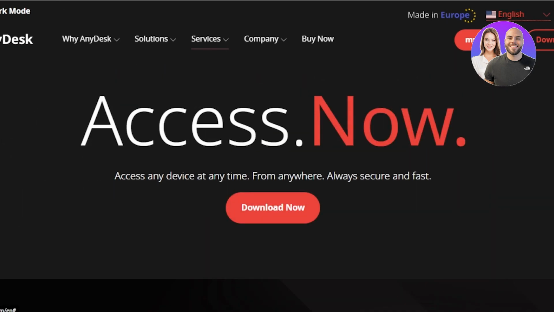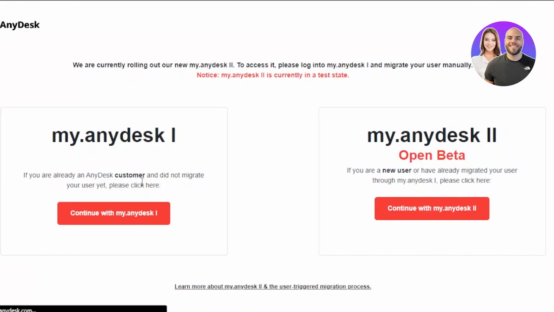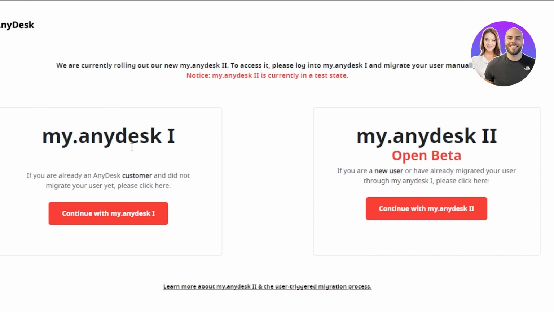Once you get to anydesk.com, you can just click on My AnyDesk, or you can also download it or just sign in. So what I will do is simply go to myanydesk.com here. And now we have two options, My AnyDesk 1. If you are already a customer, you can just log in and continue. Or you can also continue with My AnyDesk 2, which is the beta form, and get started with this one.